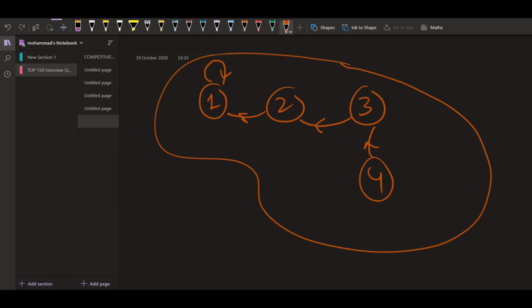Now if I want to find the representative of 4, I will check if the parent of 4 is equal to 4. It is not, it is equal to 3. So we recursively call the same function on the parent of 4, which is 3. We check if the parent of 3 is 3, and in this case it is 2. So we recursively call and come to 2. The parent of 2 is 1, and we recursively call it on 1.